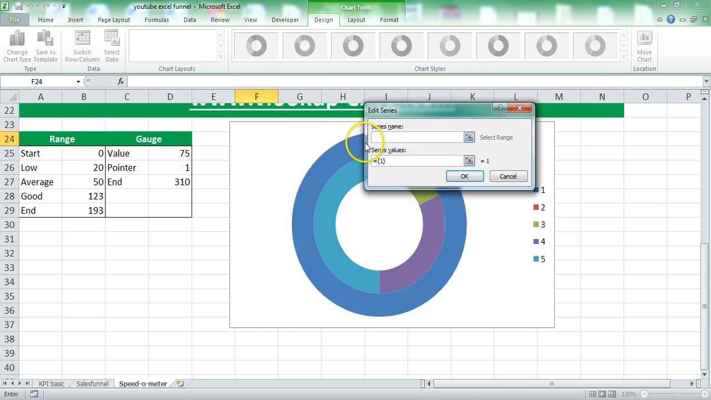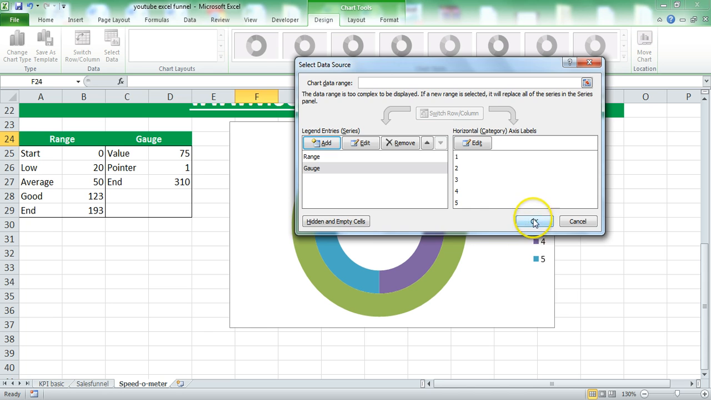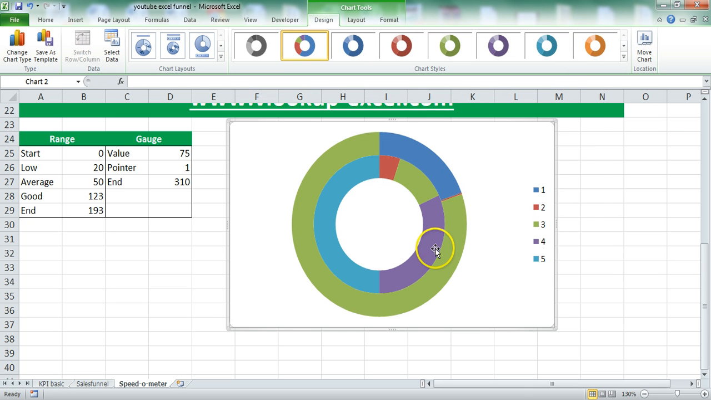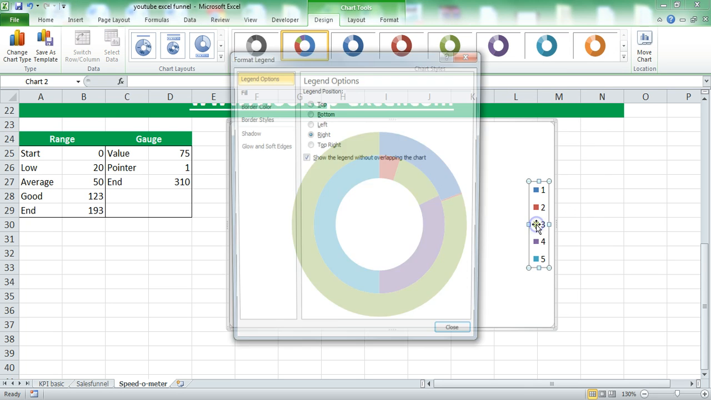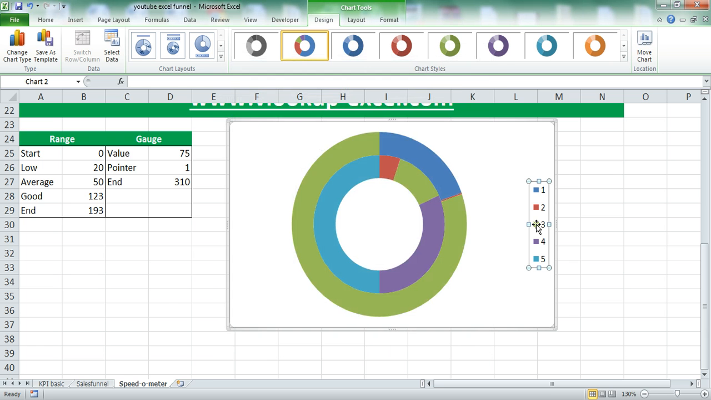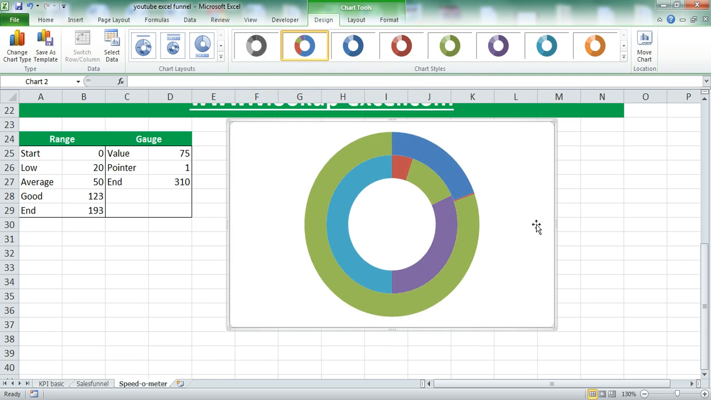Next you want to add one more, and then we will add the gauge. The gauge we will add with these three values here, and we confirm. Once we confirm, double confirm, and now we have this. Remove this, this is not something I want to have. This we delete, the legend. Press delete. Alright, so you can see the outer ring is the gauge, the inner ring is the range.